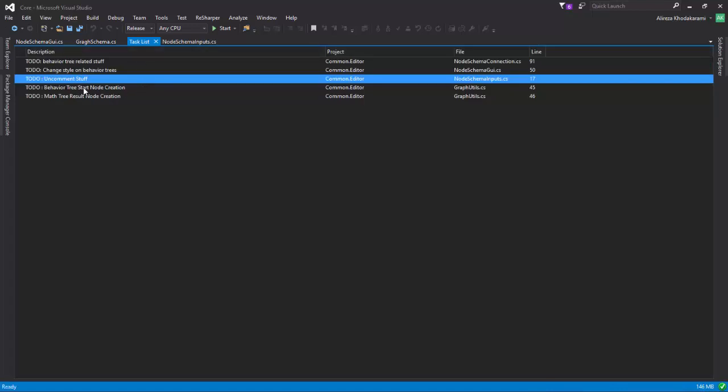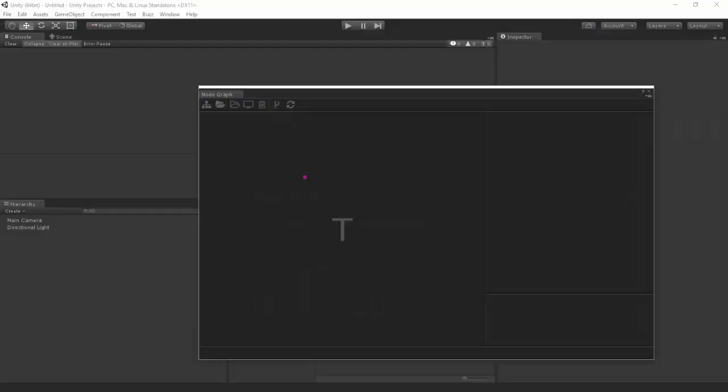I will take a look later. Behavior tree, math tree. None of these are related to what I want to do in the videos, but there are still things missing.